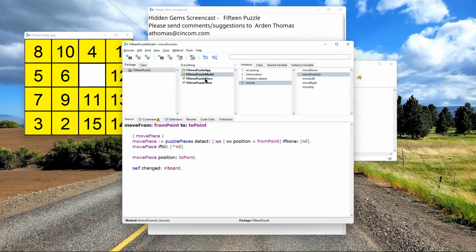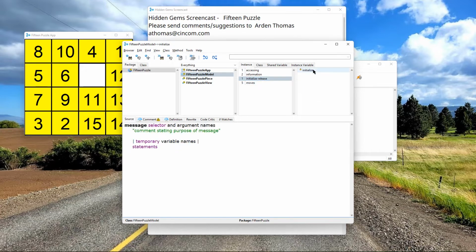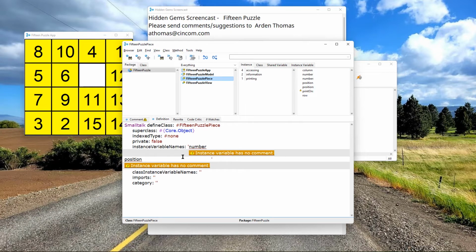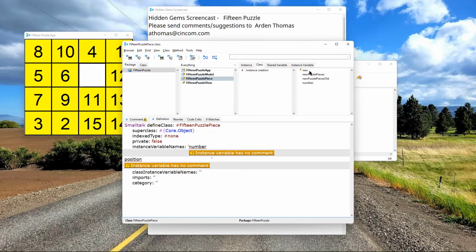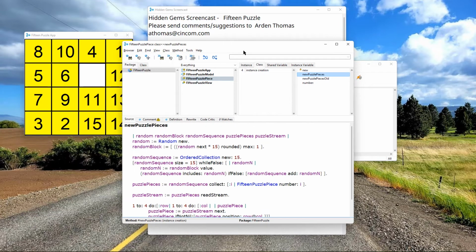Puzzle piece. So we created puzzle pieces. That was right here. 15 puzzle piece, new puzzle pieces. The puzzle piece itself simply has a number and a position. So the number that's displayed and the position, which is a point that represents the row and the column. And if we go here, new puzzle pieces.